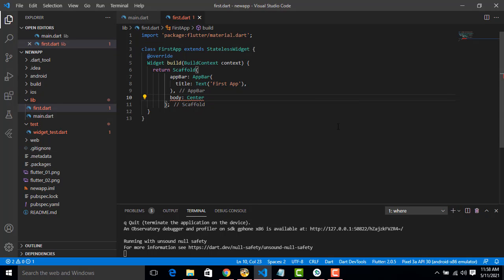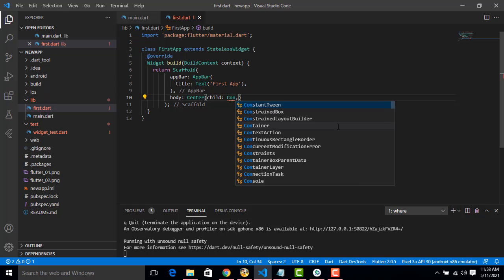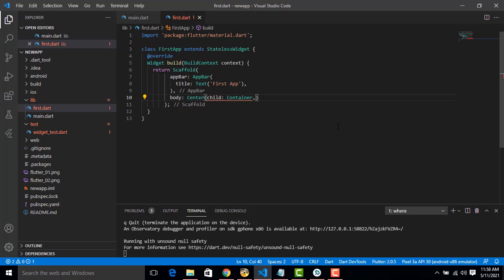Body center. You have to write child container. You have to create a container, child container. Alt Shift F. You have to align like this. Okay, this is an efficient way to align the programming.